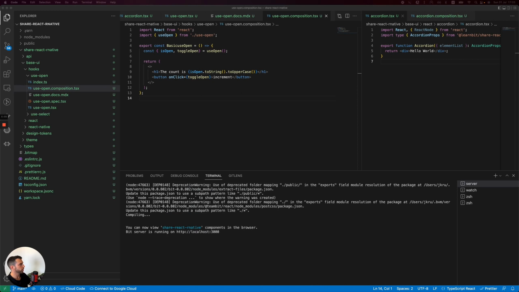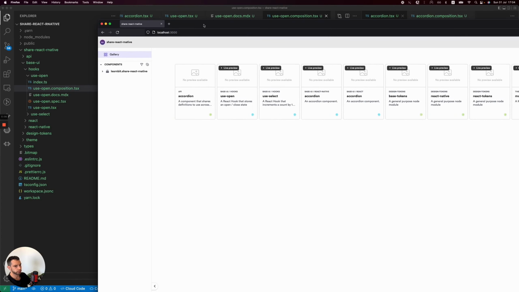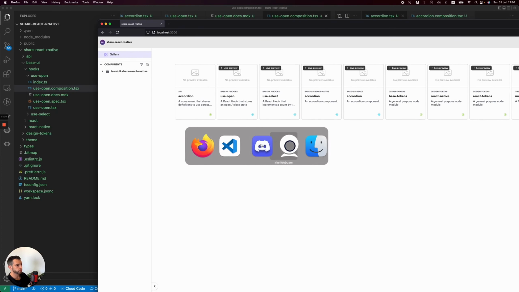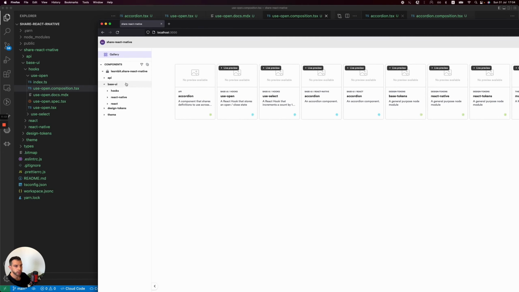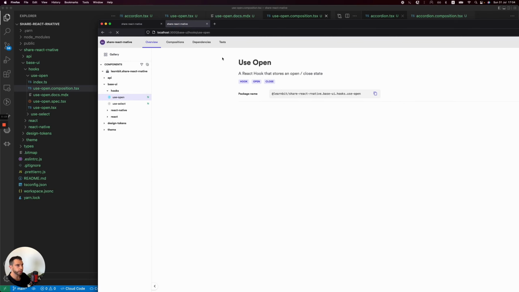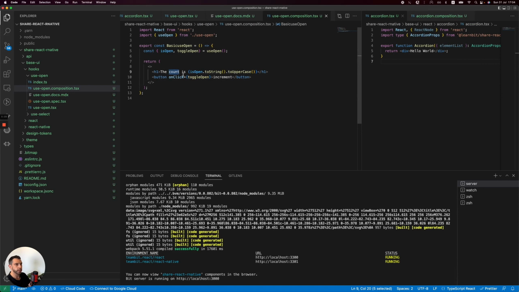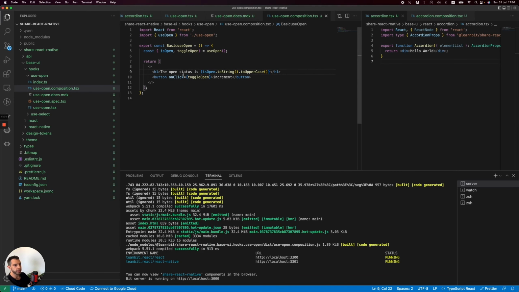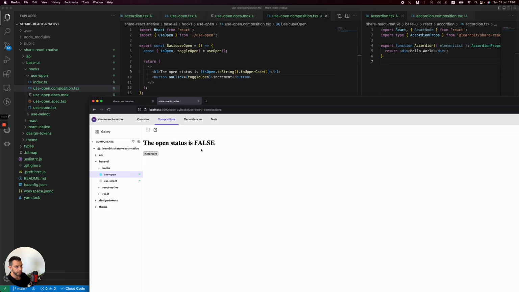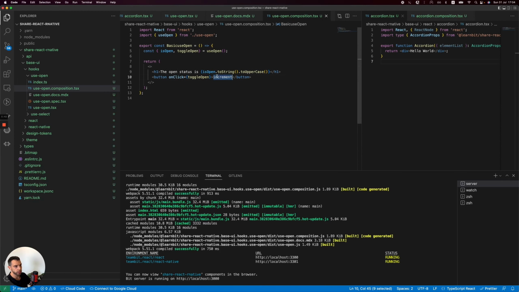Let's bring it on here. Okay, so we have here our base UI hooks. We have our useOpen, and if we go to the compositions, we can see this example that we created. So it's not anymore the count. We can say the open status is... okay. Now when I save it and refresh, okay, it's false, true, false, true, false. I can say something like toggle. Okay, so we finished with our hook.